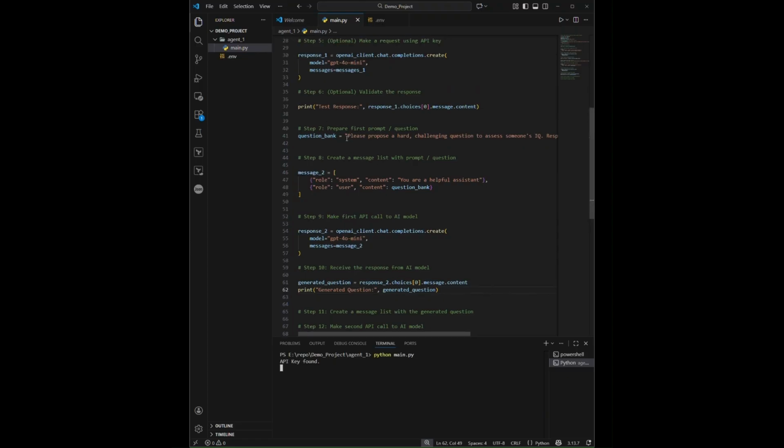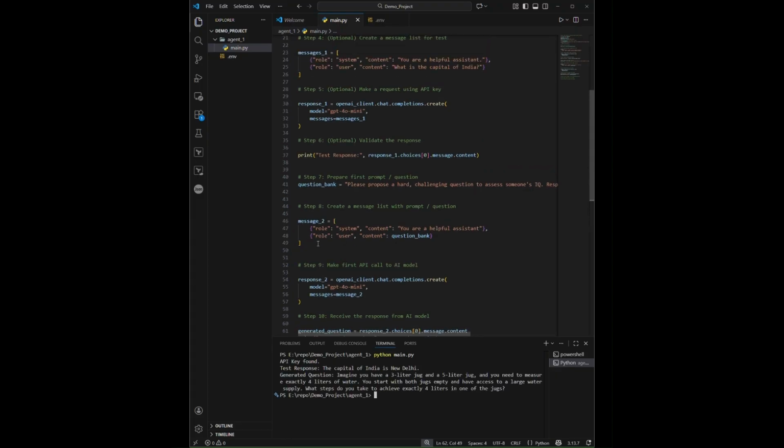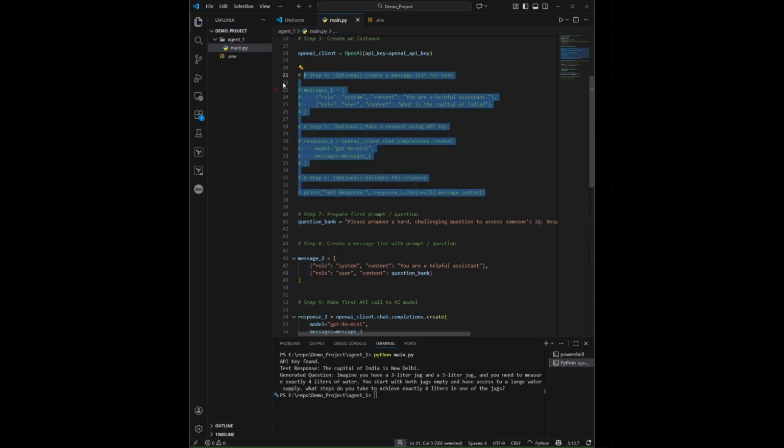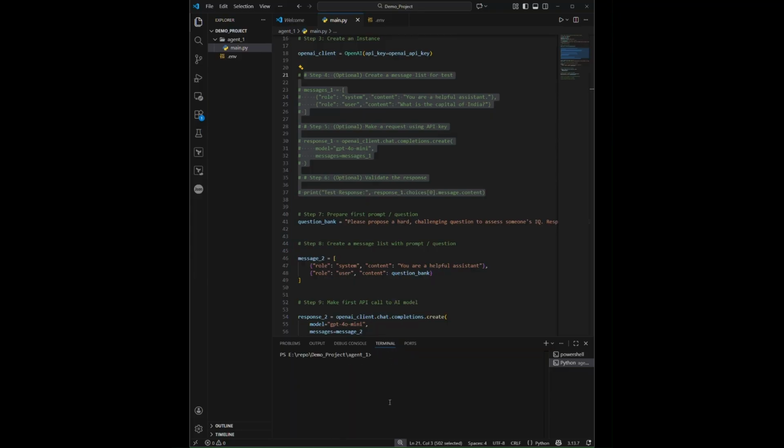Now we don't need this optional step, so I can comment this part out so it will not generate again and again. This one and this one we can comment out. Here you can see that since we have already run this program, it has generated the capital of India is New Delhi, but also a generated question. So it has given a question to us. Now we have only the question, we don't have the answer. Let me run it again, so it will generate a new question. So python main.py, we are running this program and it has generated a new question for us.